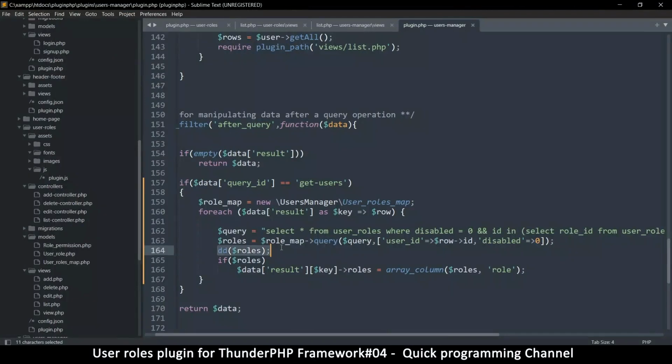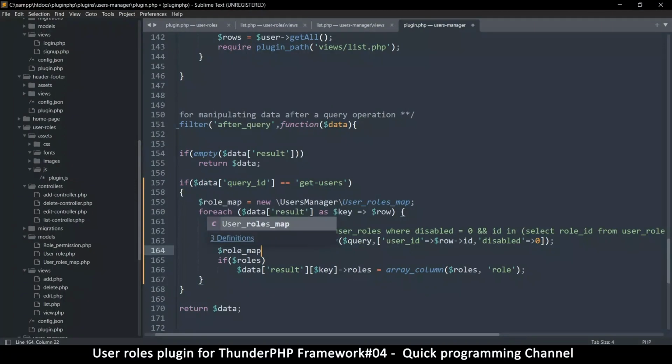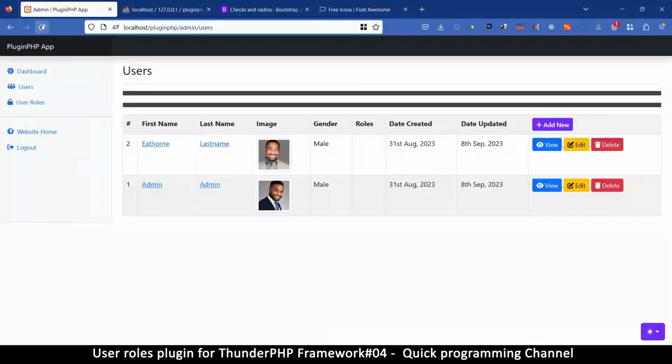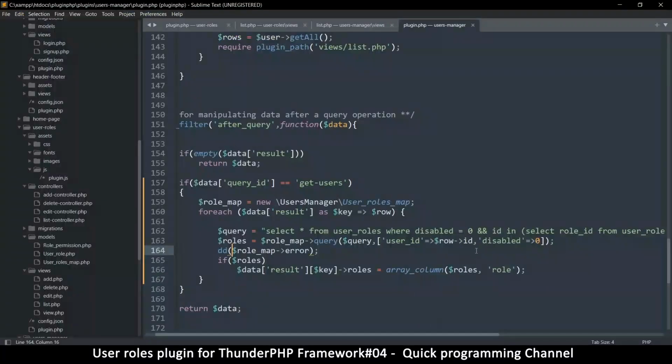So something is wrong with our query. Okay, so let's see. It's possible to check what's wrong by just saying row map error. Let's see what error was saved there. So I'm gonna say DD, like that. So let's check out the errors. So it says invalid parameter number of bound variables do not match number of tokens. Okay, so what that always means is that here we have more items than we have here.